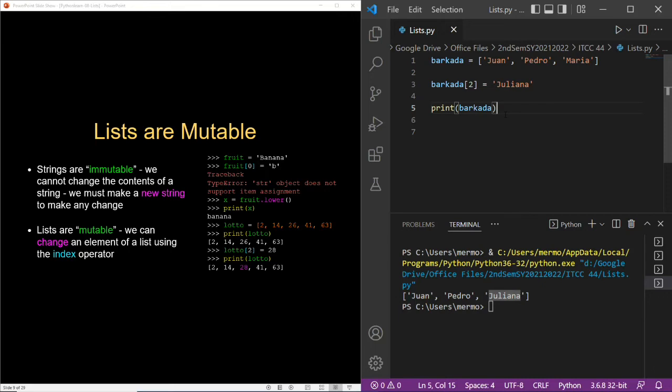Okay? Now that is not the case with strings, even though they are similar in a way that you could index them, okay? And some methods, string methods can be applicable to list methods, but strings are immutable, meaning dili nimo malahi. Okay? Let's say we have a string.